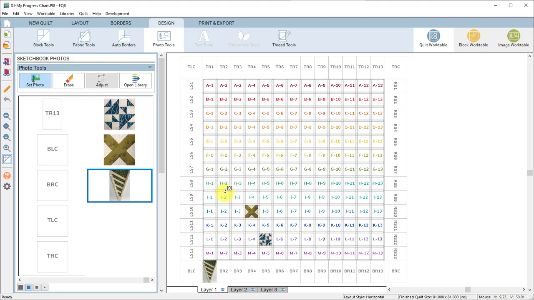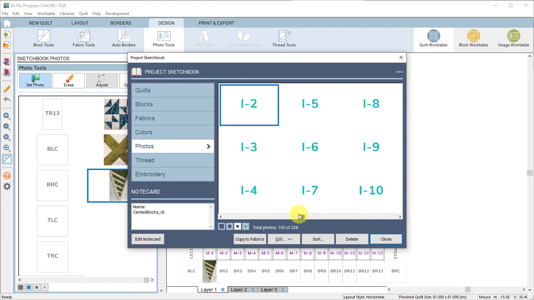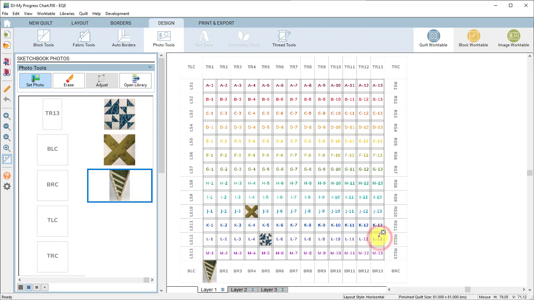One thing that could happen is that you'll notice your EQ starts to slow down a little bit. And like I said, that's because we have all of these images in our project sketchbook. So we have the new ones that we've added, but we also have all of these old ones. If you wanted to get rid of some of the already replaced images, you can do that. But first you need to get rid of the quilts because it won't let you delete photos that exist in a quilt.